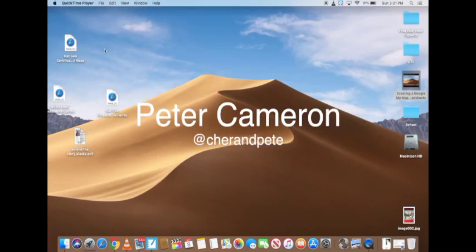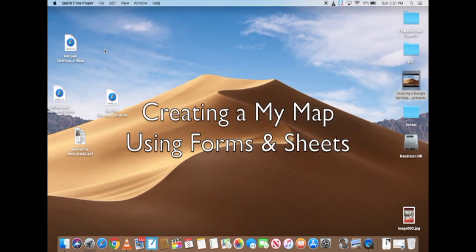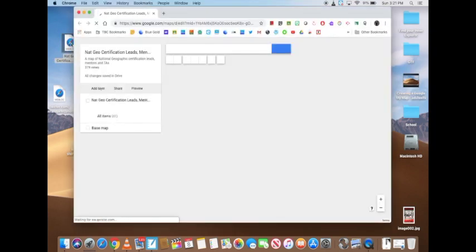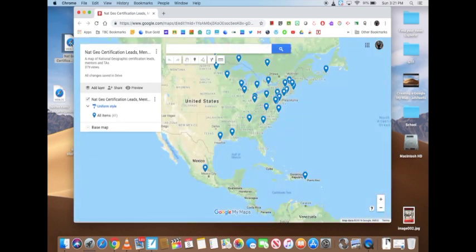I'm a National Geographic Certification Education Mentor, and today I'm going to share how to create a Google My Map using Google Forms and Sheets. So just to give you an idea of what we're trying to create, this is a My Map of all of the National Geographic Certification leads and mentors.